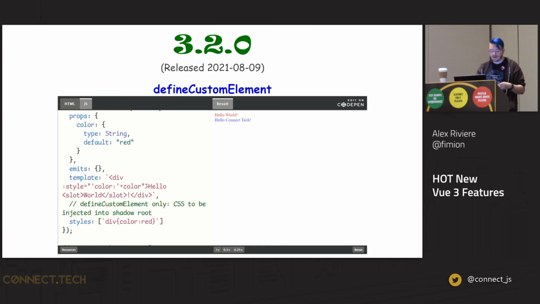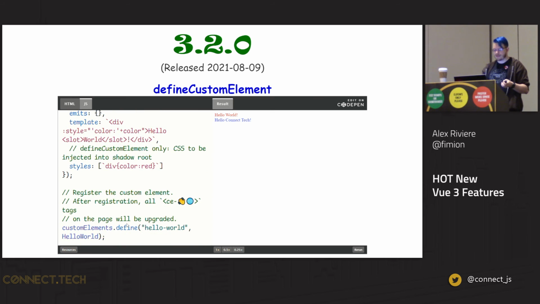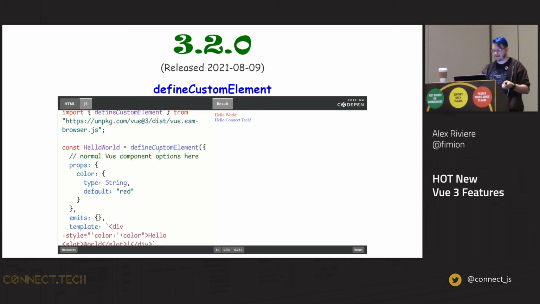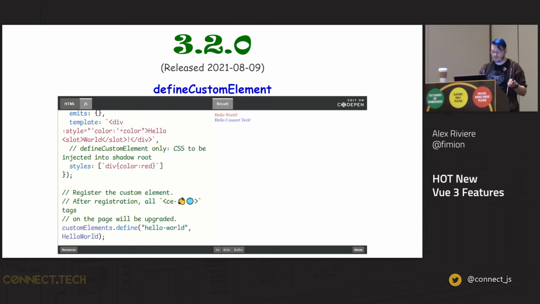I've got my template. And defineCustomElement does look for a styles option that you can use to define styles that will be put into your custom element and scoped to that custom element. They won't bleed outside of it, and nothing else will get in. And then once you've done that, because we've wrapped it in defineCustomElement, we've taken our regular Vue component that everybody knows how to write. And this is using the options API. You can use the composition API if you want to. That works too.